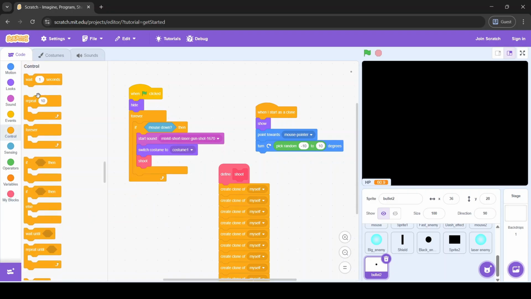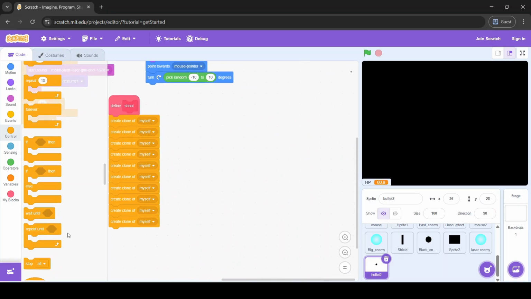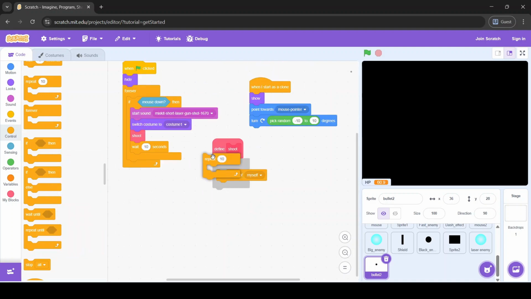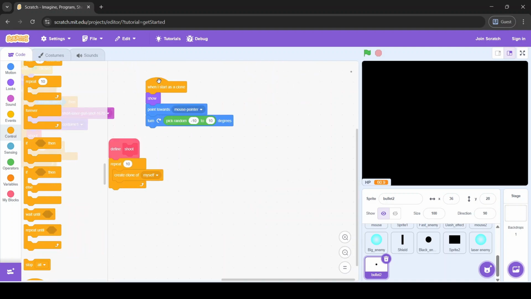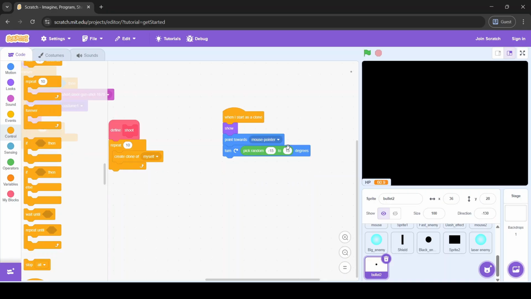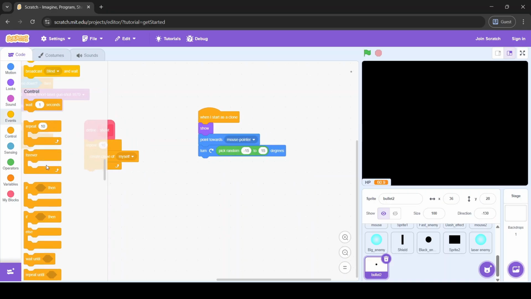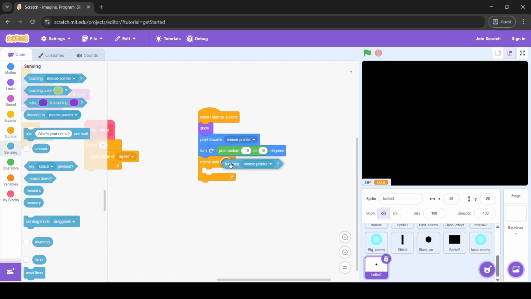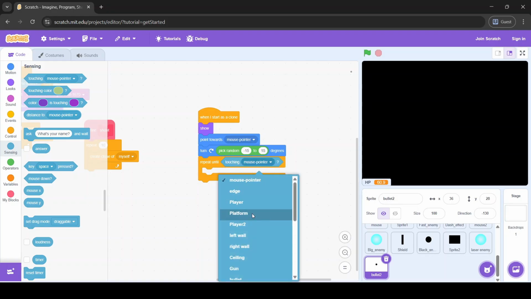You wait 10 seconds or so. For this, you will repeat 10 create clone of myself. As a clone, point towards mouse pointer, turn pick random from like -15 to 15 degrees. Repeat until touching.